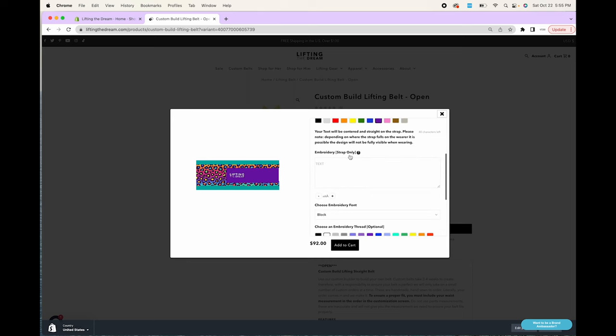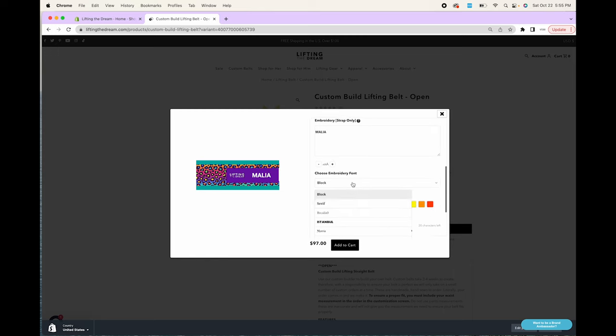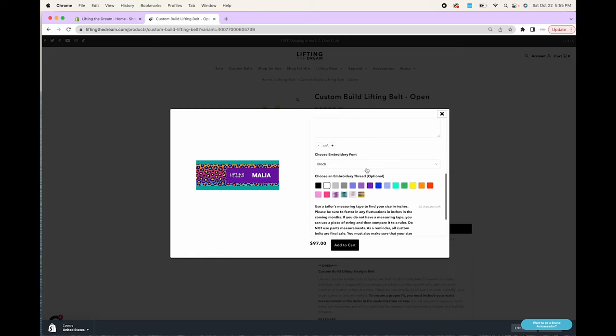Embroidery. Here, I'll put in my name, and I'll make it bigger. And let's leave it block. Block's cool, but you know, there's a bunch of different font options here. I'm kind of thinking, let's go with orange. See how the orange matches that portion?